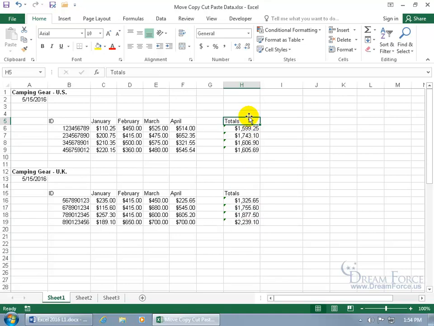So if I hover over the border of the selected cell, I get a four-way arrow, which means that when I click and hold the border, I can move it four directions: up, down, left, or right. There we go. Let me go ahead and hit undo.